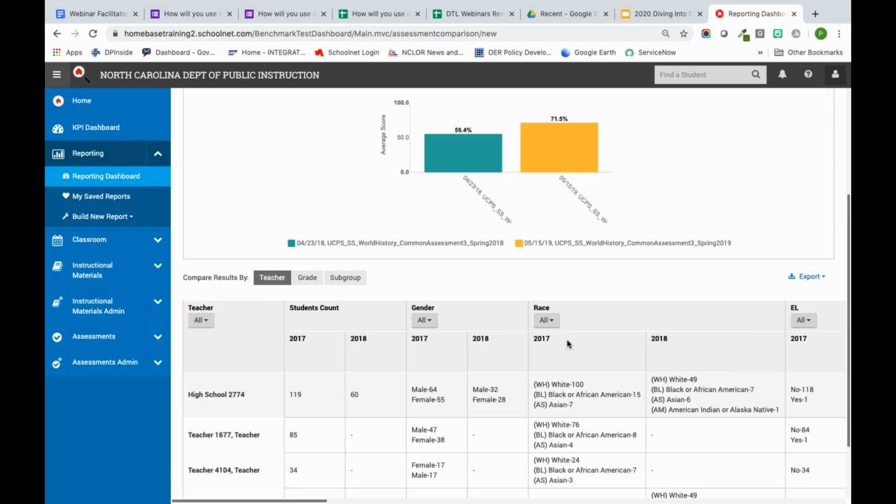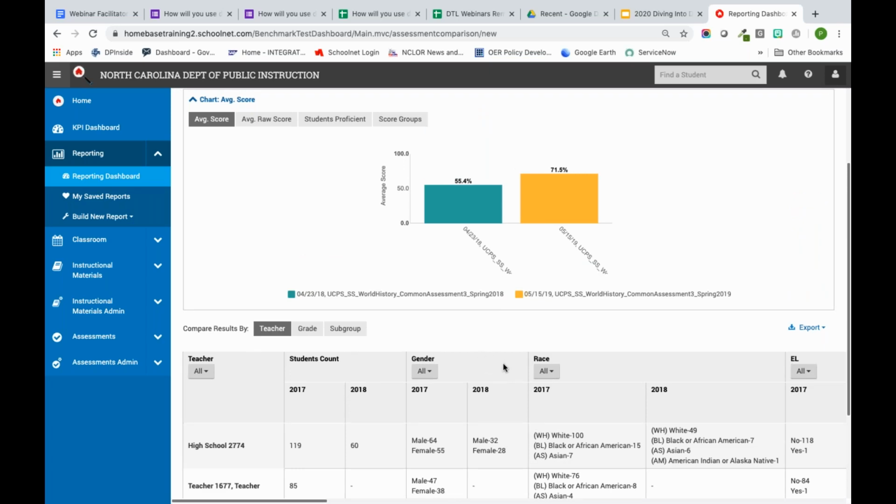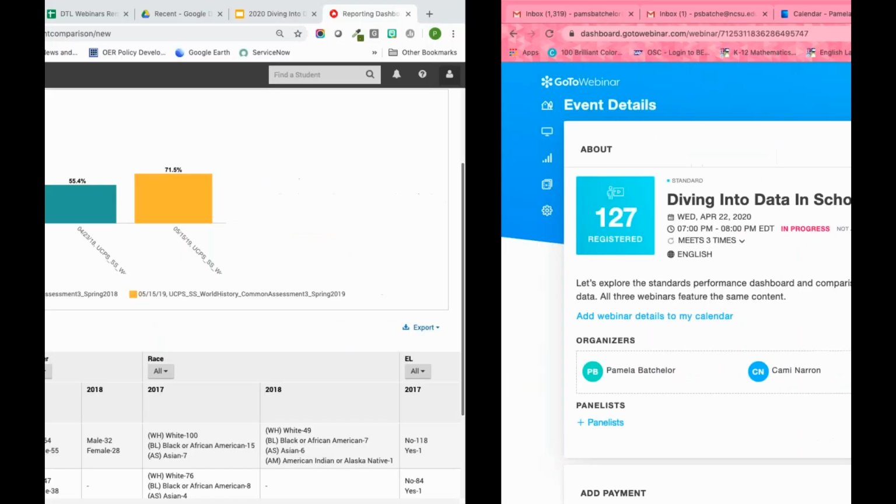It might help if you have a teacher who happened to teach the same course both years. But anyhow, obviously, if you're looking at your own test data, you're only going to see the tests you've given. So you're going to be good there. You're not going to have this example. But for those instructional coaches on the call right now, that's a good point for you.